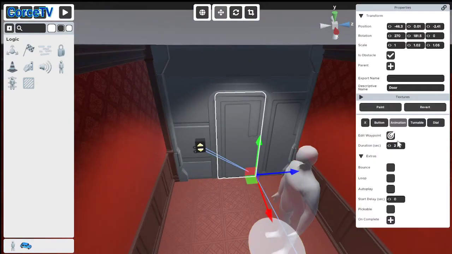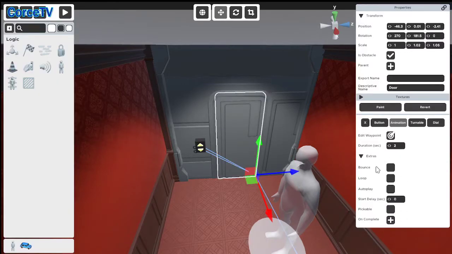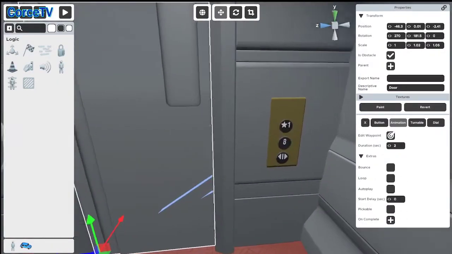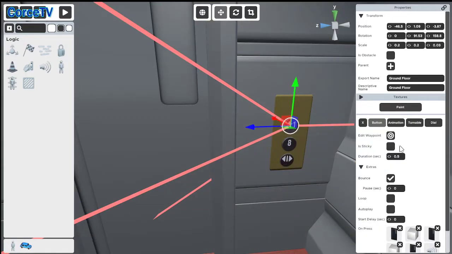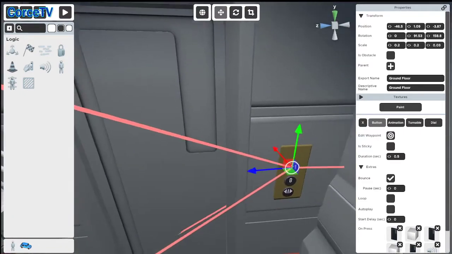So this door's animation just opens it, closes it. So its animation should bring it off to the right. It should stop until a player hits another button. So we don't need that one to bounce. Bounce should be unchecked for that. Another important thing when you're using the buttons, make sure you don't have the sticky box checked. If a button is sticky, it will not be able to be used more than once. So you want to make sure no buttons that you have on your elevators are sticky.